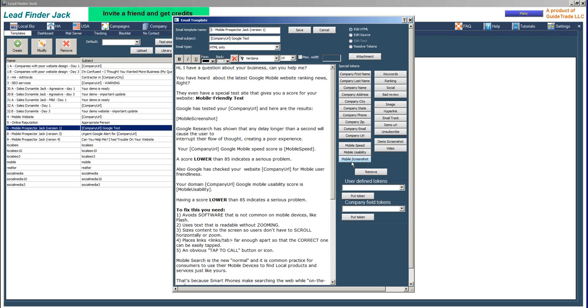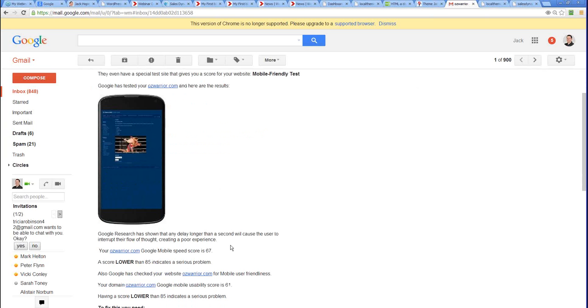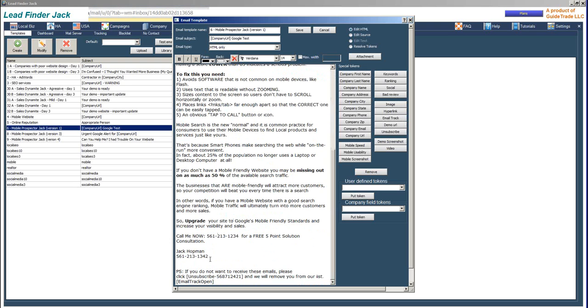Nobody else can do it. The prospect is not used to seeing a real image in the email. Okay. So this will already get the attention, and this is just Lead Finder Jack all by itself. Show the mobile screenshot of their website. Yes, their website on a mobile device. This already attracts a lot of attention. Everybody get this? That is super simple, easy. All can be done with Lead Finder Jack. Download the email template, change it to your name, change it to your phone number, and you're done.